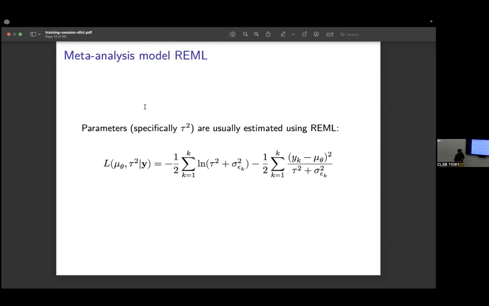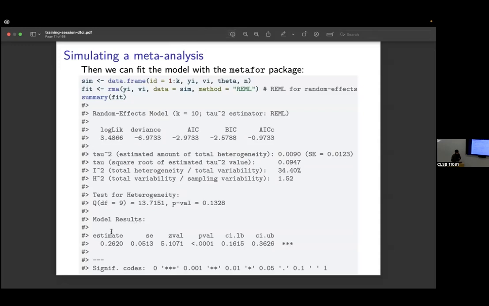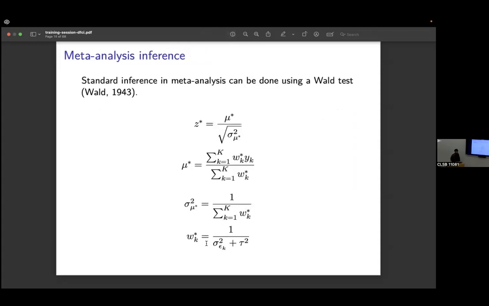So parameters in this very simple model are usually estimated with the restricted maximum likelihood approach. So especially the variance is estimated by maximizing the log likelihood. This is the log likelihood for the simple meta-analysis, so with no predictor, just the average effect. And in terms of inference, and this is important for the multiverse part, usually this is done as well. So you have the estimated effect, standard error, the test statistic and the p-value. This is computed using a Wald test.